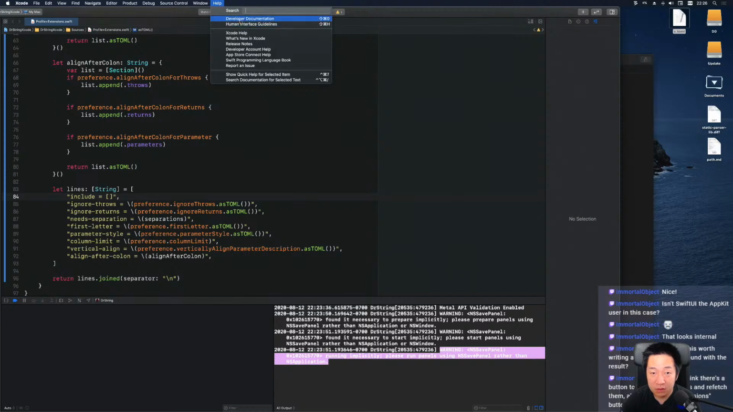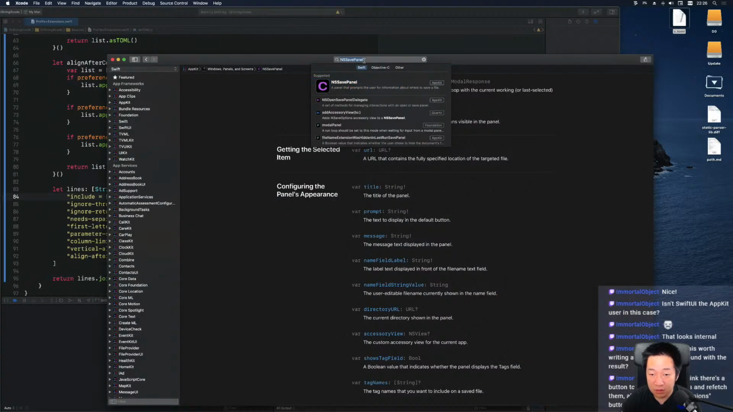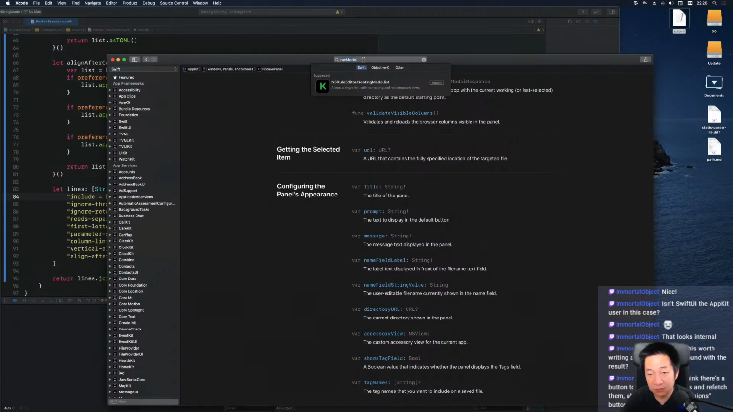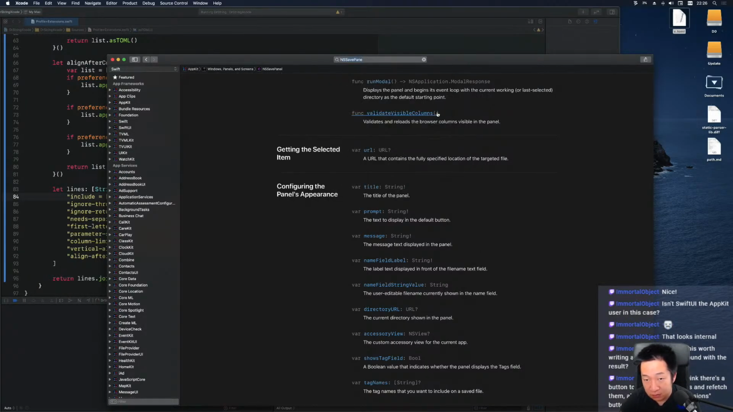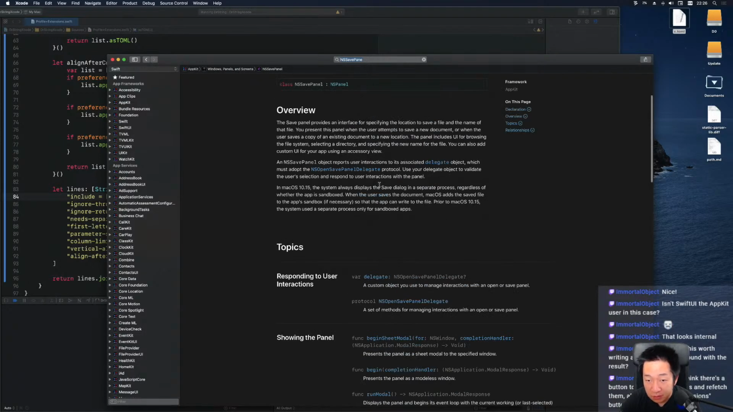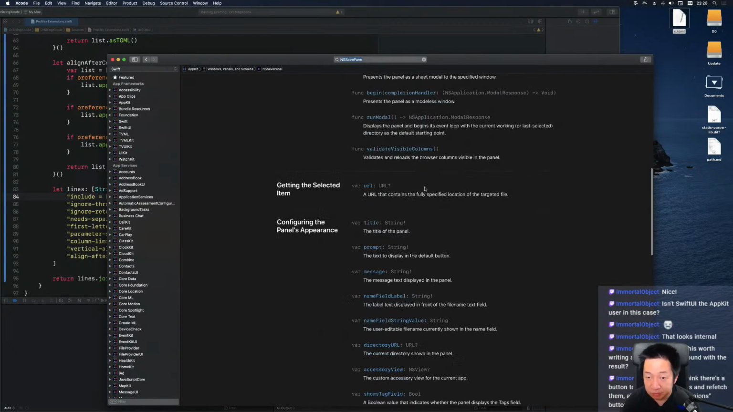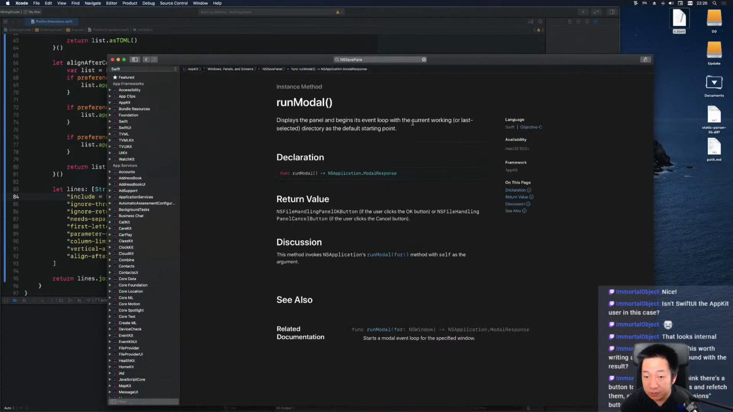Jesus. I thought it was up to date. Unless save panel. Oh, is this already opened? Okay. runModal. It doesn't say it's deprecated.